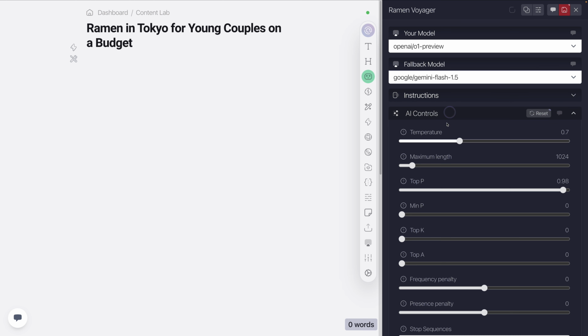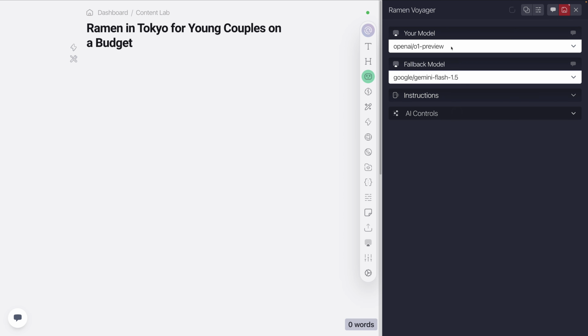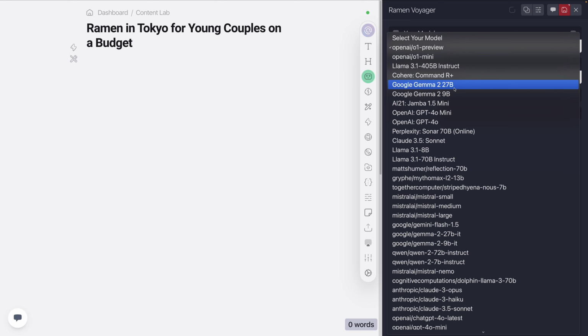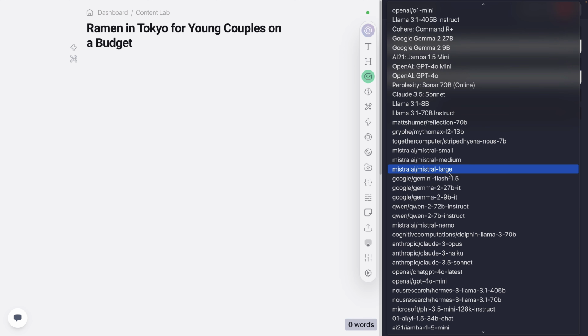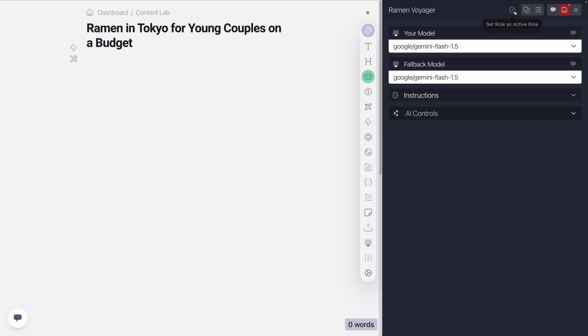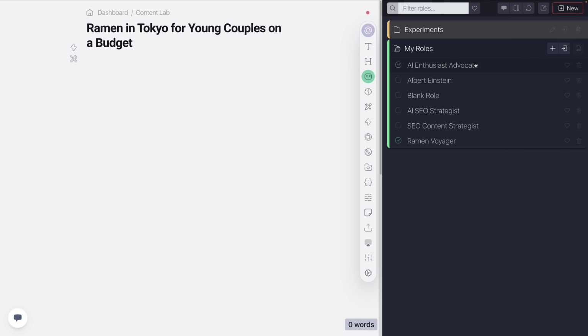I'm going to go ahead and go into here and change up some of these settings a little bit. We're going to let it write a little bit more. We're going to set this to top heat up there. We're going to reduce the frequency here. And then we're going to change it to use, let's use Google Flash 1.5, and we'll make it our active role. And we'll just go here and save it. Okay, so we have the Ramen Voyager role now. That's what was just created for us. Obviously, you would go into it and tweak it and set it up more to very specifically be how you want it to write. But we're just showing off some really cool stuff.